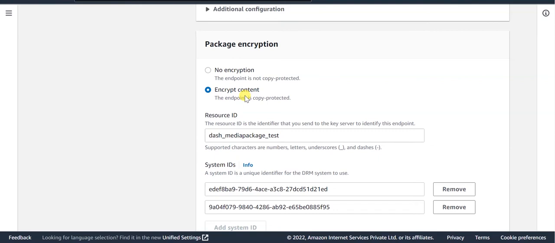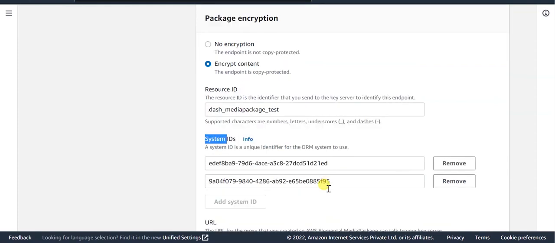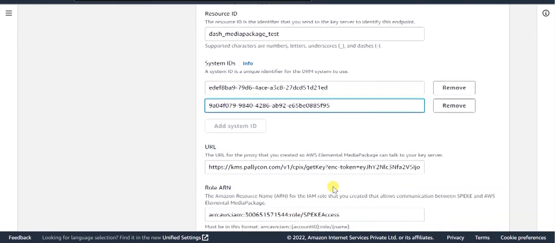Once you opt for this encryption, there are a few details that you will need to provide, like the resource ID, which is any unique ID that can be provided for the content. This value will be used as the content ID while requesting a license during the playback. Next is the system ID. These are the DRM specific values assigned for each DRM. Since this is a DASH group, we have provided the system IDs for Widevine and PlayReady.